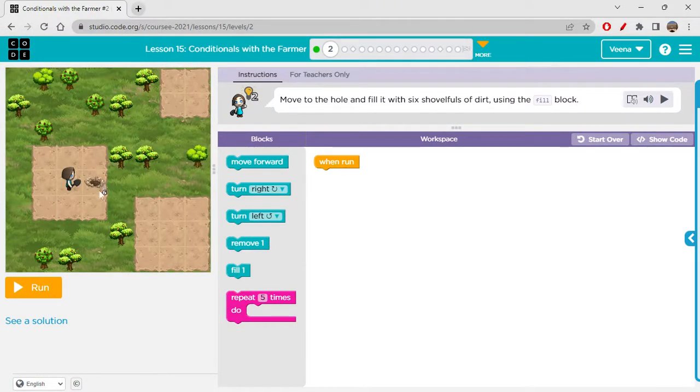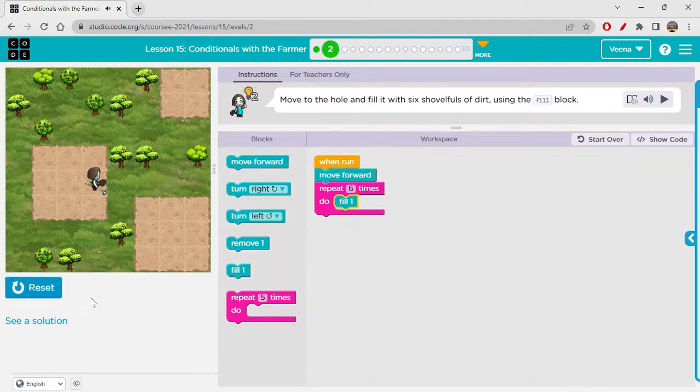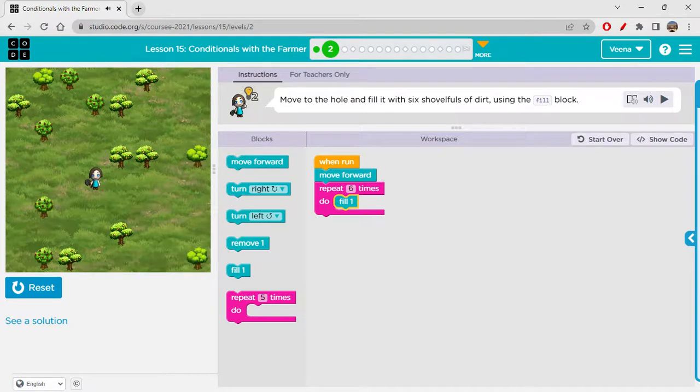We have six holes basically, right? So move to the hole and fill it with 6 shovel full of dirt, right? Using the fill block. Okay. So first move forward, then repeat 6 times, fill one. Okay, we have to fill it 6 times because it is written as 6 here, right? So perfect. All right, let's continue.